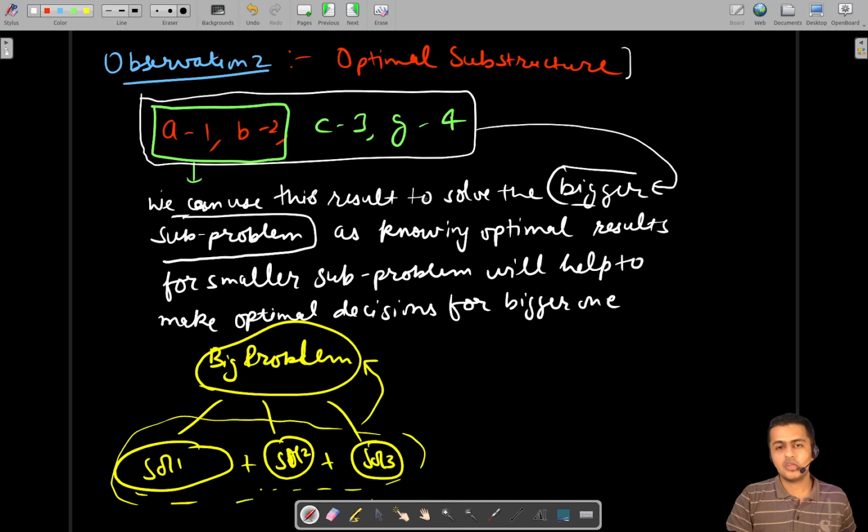So in order to get the number of turns needed by the printer to solve this whole bigger problem, if you know the optimal number of turns needed for this smaller subproblem, then it can be used to get the optimal decision for this part also. So this leads to the second observation, which is that the solution of smaller subproblems in this particular problem can be used to form the solution of a bigger subproblem. And this property is called optimal substructure.